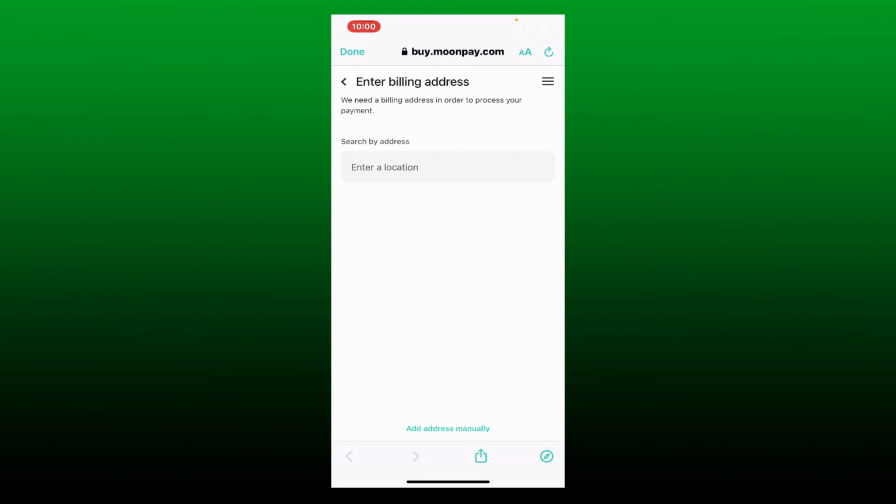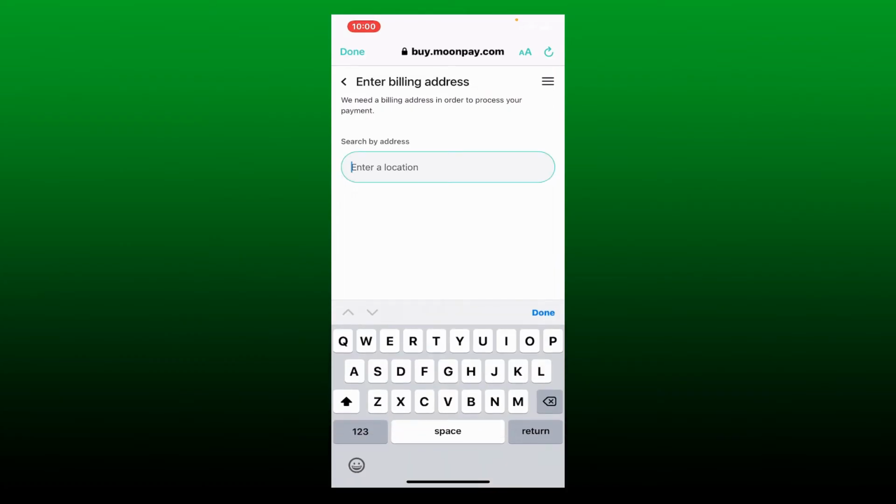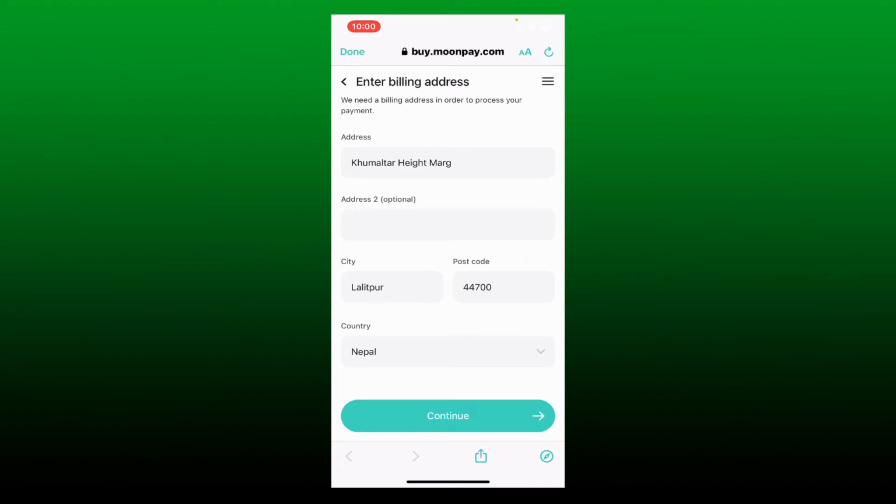Now, you'll need to go ahead and enter your billing address in order to process your payment. Enter a location and enter your address. And once you complete all of the information, tap the Continue button at the bottom.